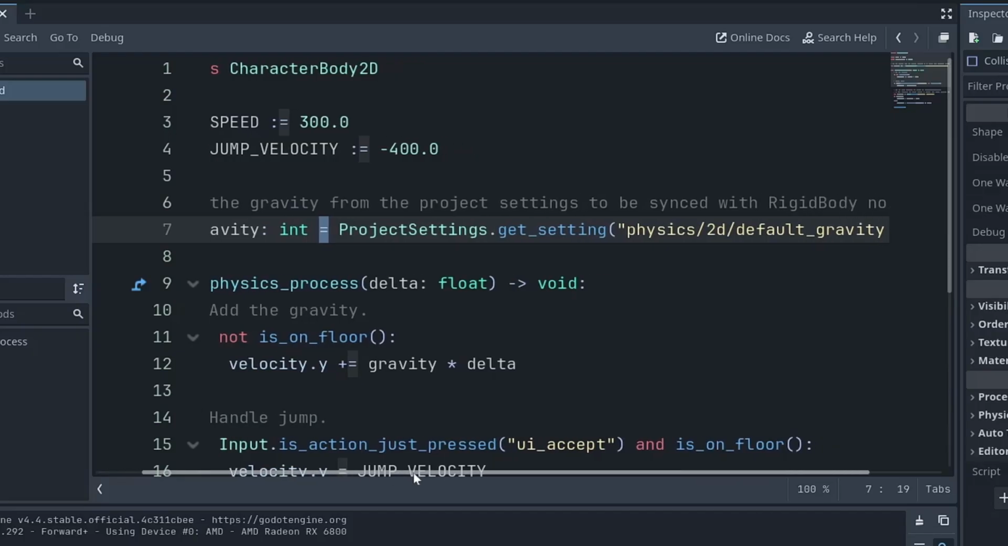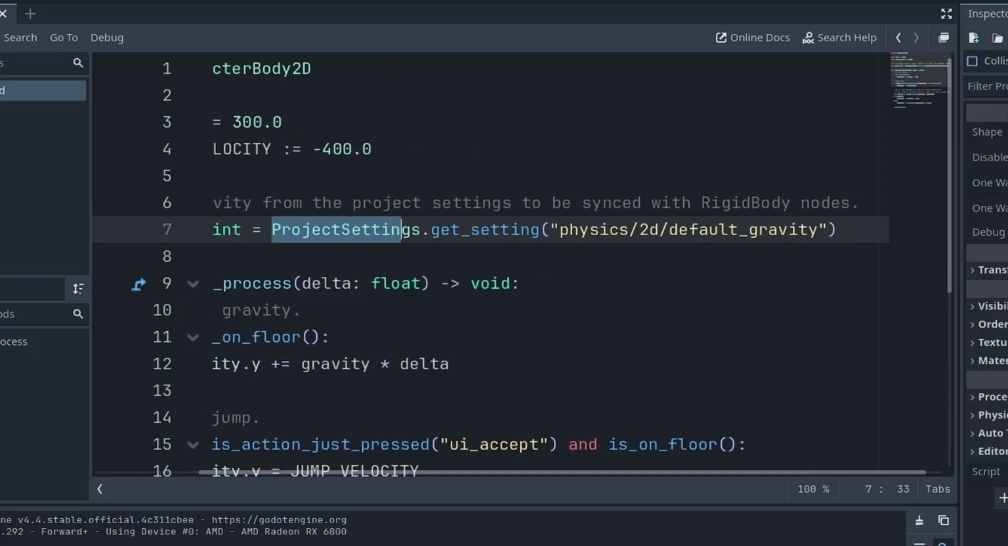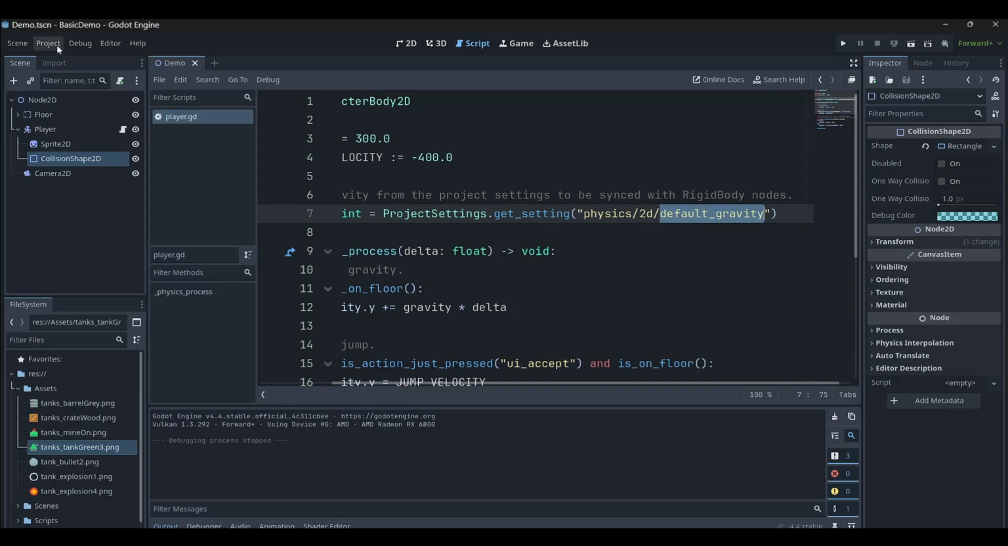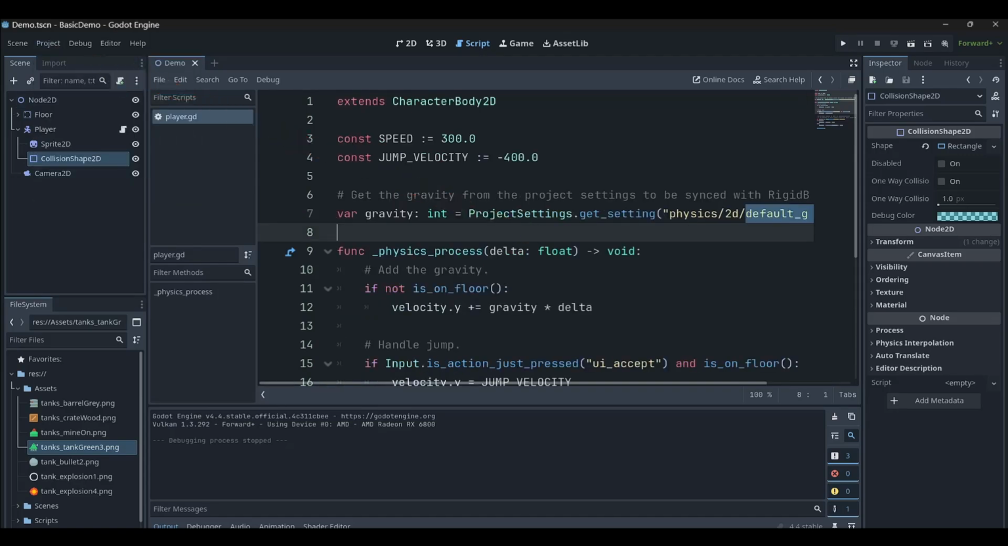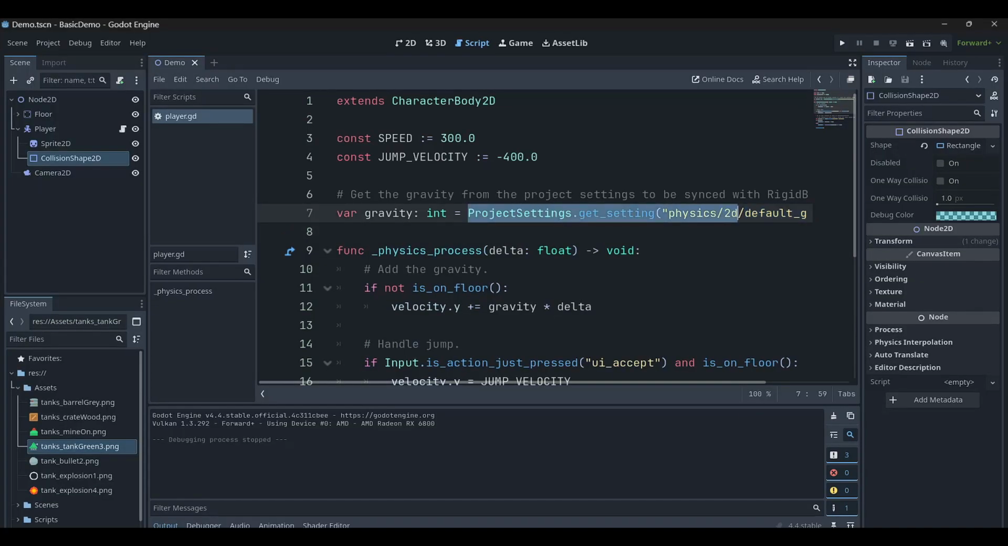Now this value we're going to grab from the project settings, and it's going to be the default gravity value, which is baked into every project. You can change this sort of thing by going over to project settings, but that's more advanced than we want for this video. You could also just set in your own number if you wanted, but this is the way they did it in the template that I grabbed, and I like this way of doing it.